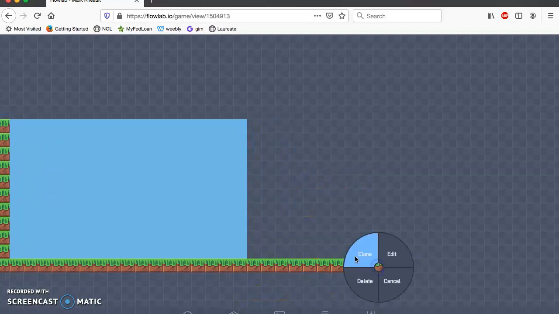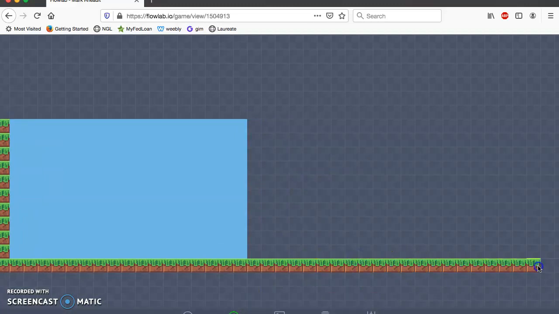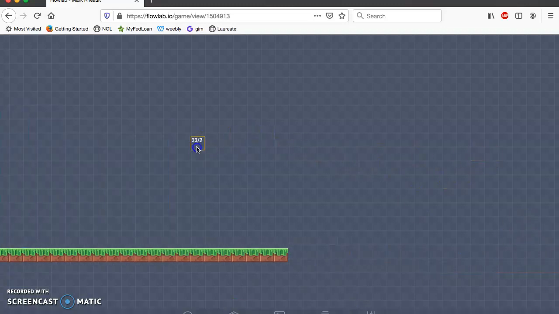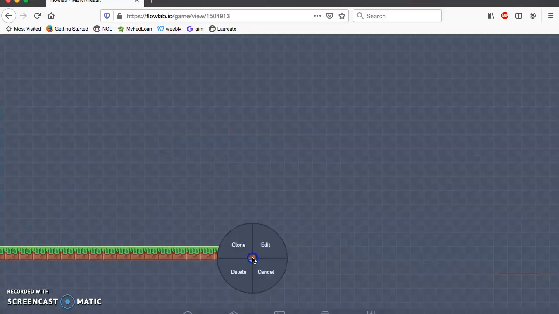Now that I have that moved over, I'm going to hit clone and just keep on building that over. I'm going to hit done cloning again and then move that over. Click, clone, and then drag.